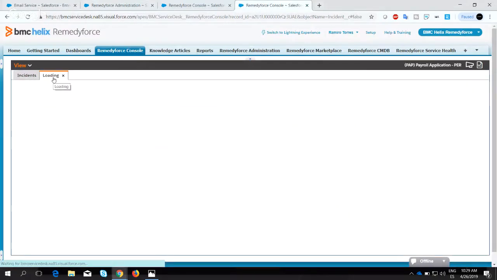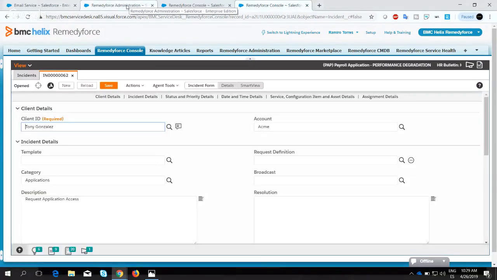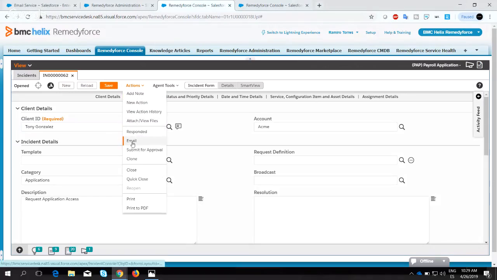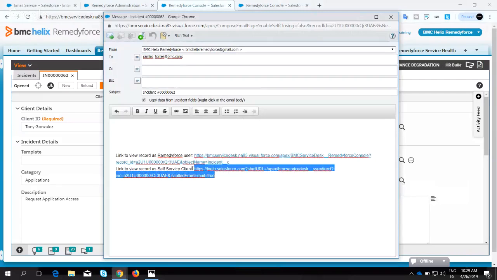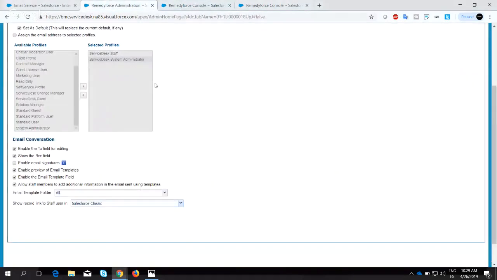So you see, I'm taking directly to the actual record. And that works as well for the client. The only difference is that the client will be taken into the self-service. So the options that I was mentioning on the Remedyforce administration, when you're using Lightning Experience, we need to select this option here. Otherwise, the links won't work on Lightning.